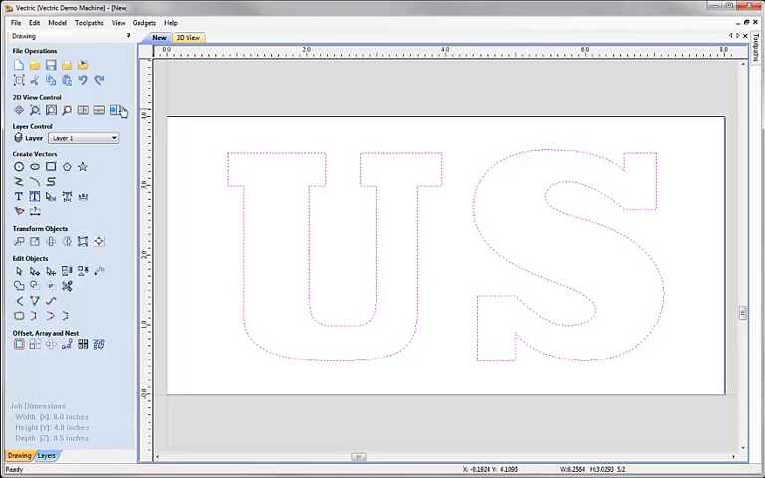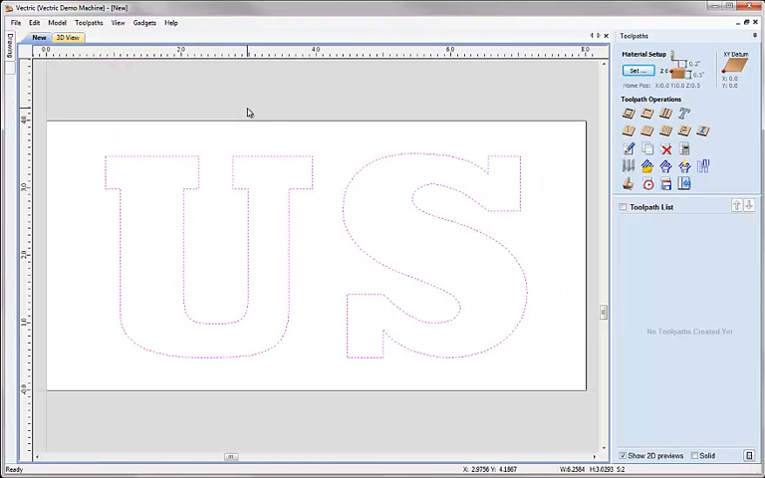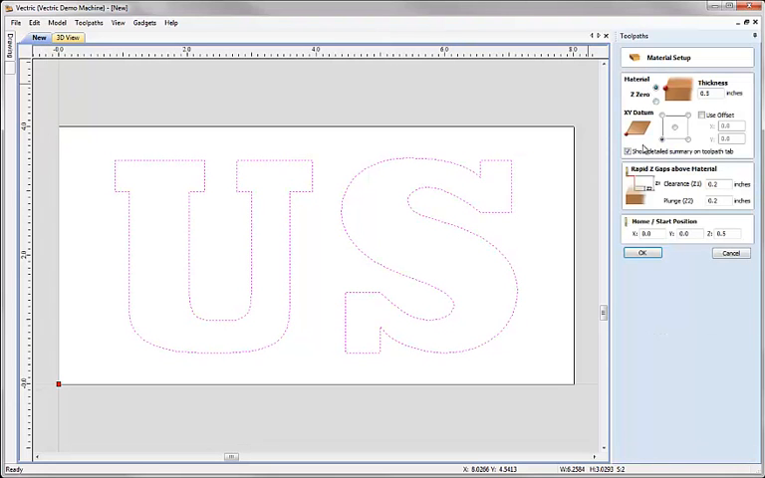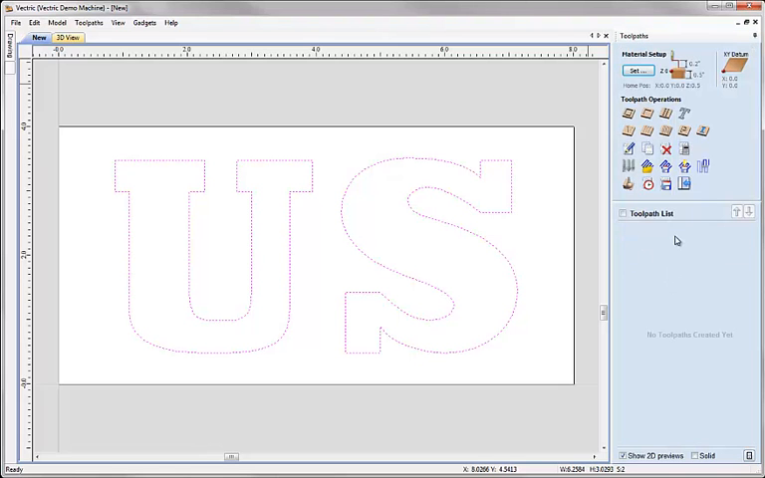Now I can either click on the icon here to go across to the Toolpaths tab, or we can hit F12, the function key F12 on the keyboard as a shortcut key to close the drawing tab and open the Toolpaths tab. Just double check my material. I know we just set that up, but it's worth checking those values and also checking my rapid Z-gaps, my home start position. I'm happy with that, so I can hit OK.